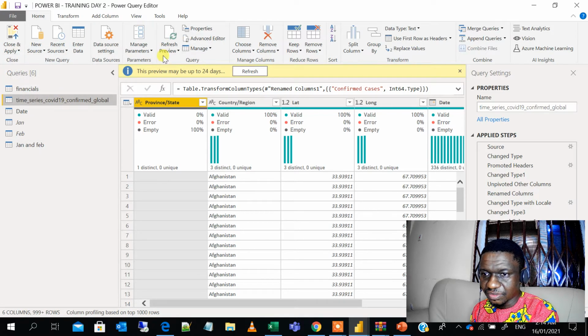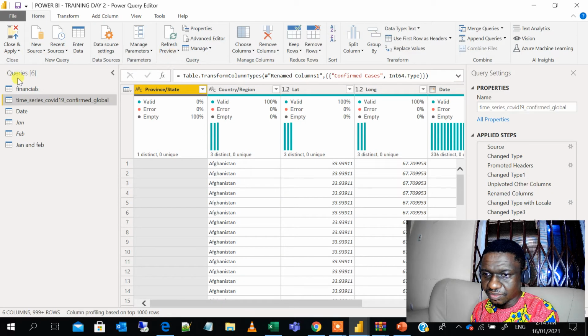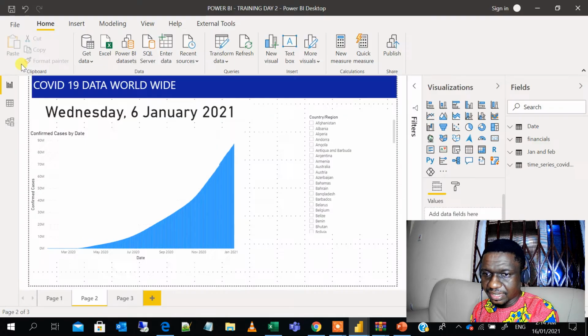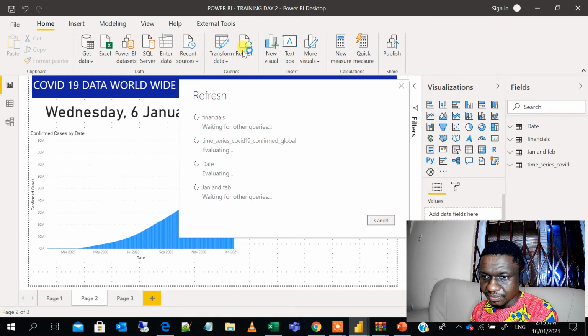What we are going to do is to just click on refresh all, and when I refresh all and I close and apply, let's see what happens. I think it's here to load. You can either refresh all there or click on refresh here, and let's see what happens. So it's refreshing our data set.